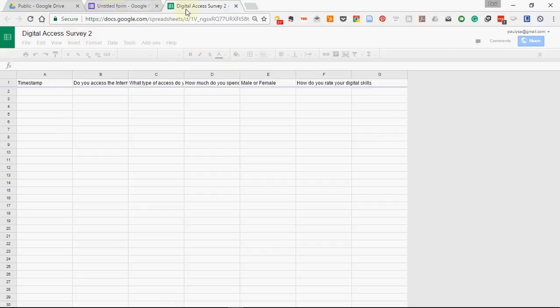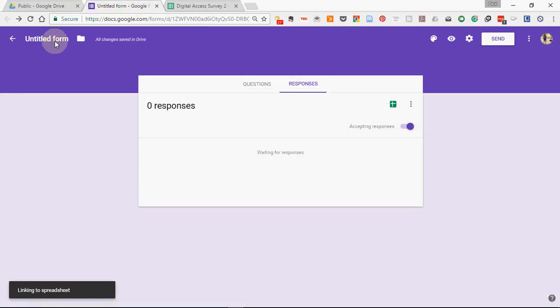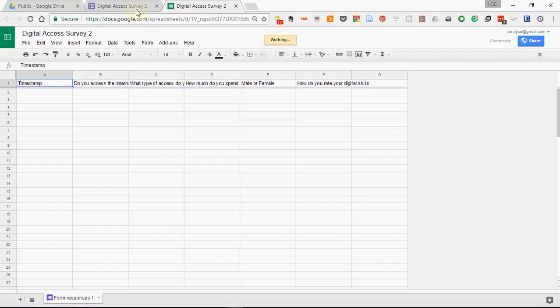So to name the form the same as the spreadsheet, you just go back to it like that, and if you click there, it will update the name to Digital Access Survey. So now we've got a Digital Access Survey form and a Digital Access Survey spreadsheet.